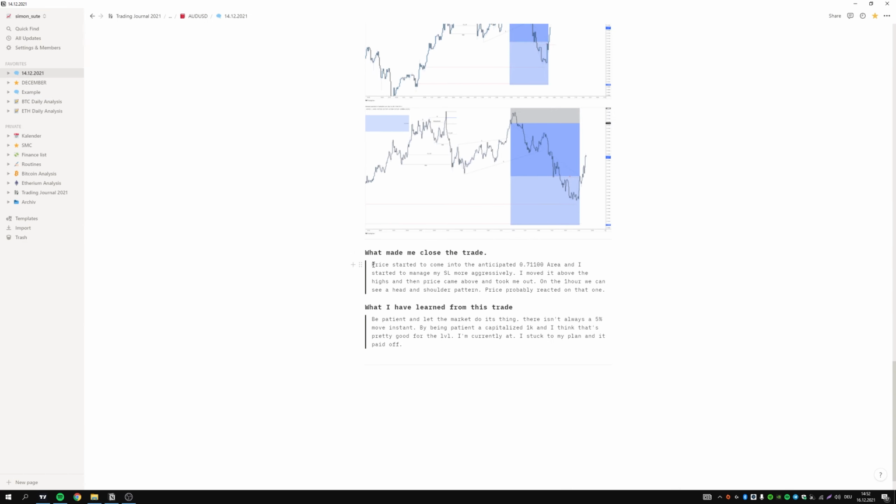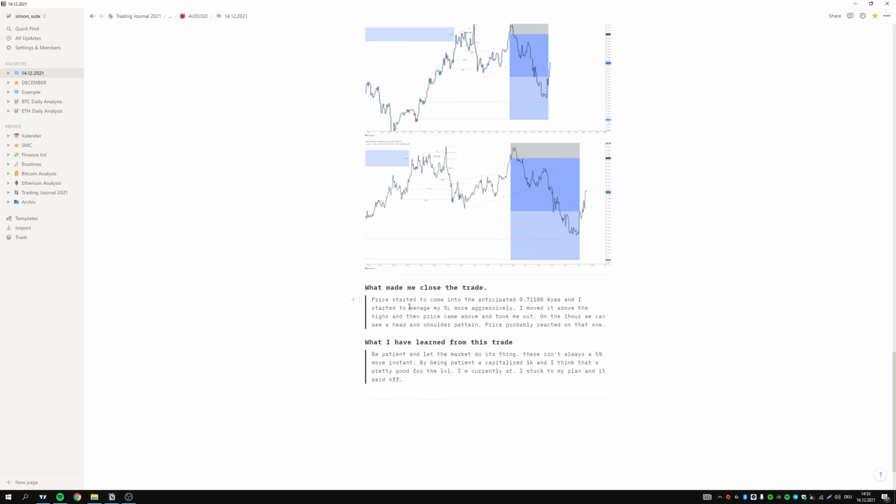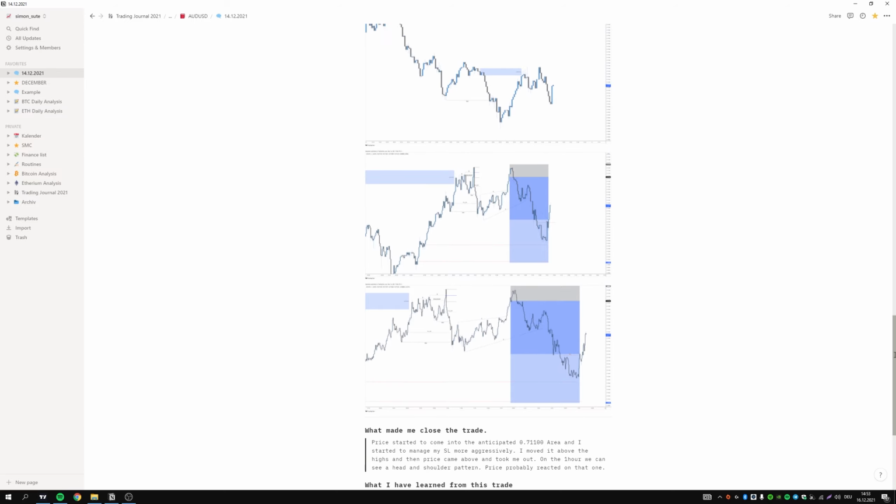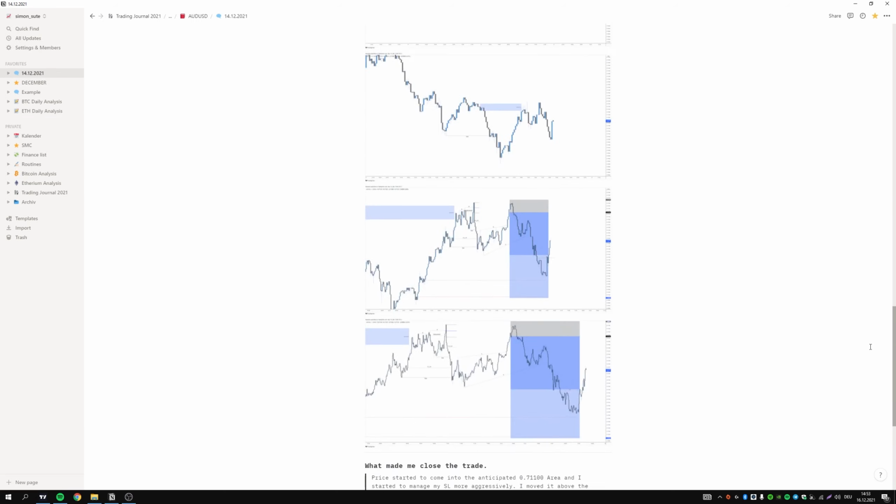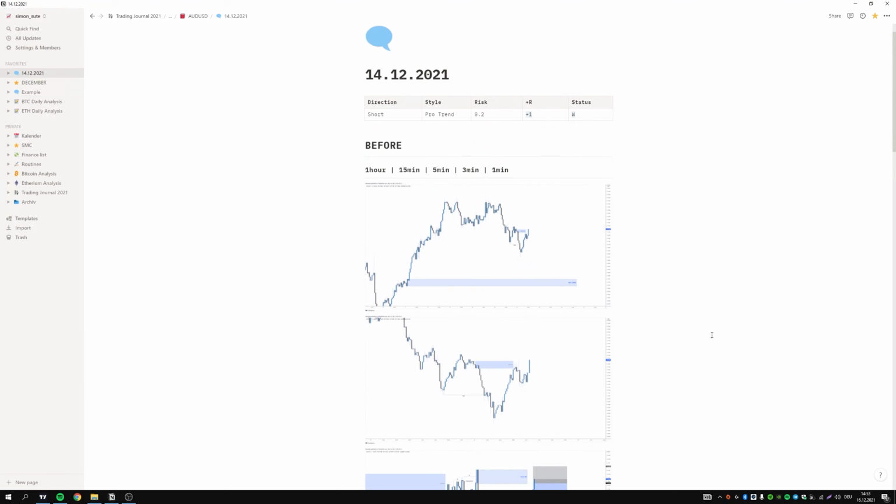Now let's come to the last part of this template. So what made me close the trade? Pretty simple. I wrote everything down, and what have I learned from this trade? I also wrote everything down, and that's about it. It doesn't have to be much, it just looks like much, but the screenshots push the page a bit wider, if you understand what I mean.